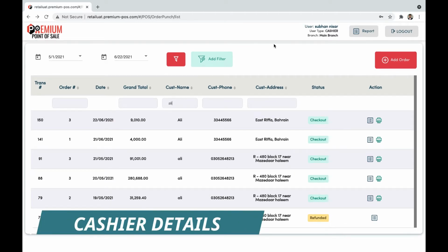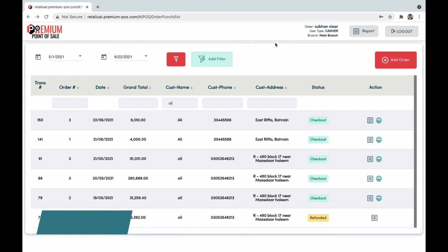If we come to the top side of the POS system, you can see the user or the cashier that has been logged in, the user type, and the branch. If the admin or the HR system has uploaded the image of the cashier, it will be shown here alongside the username.